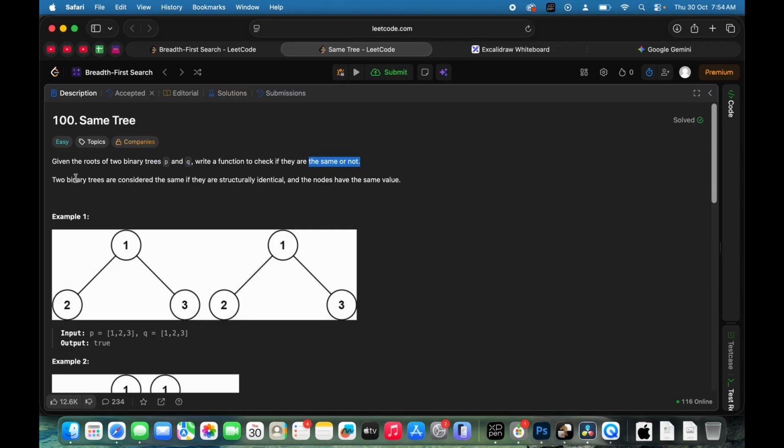Now here is the definition for what same means for Leetcode. Two binary trees are considered same if they are structurally identical and their nodes have the same value. It means that even if both the trees have the same node values all over the place, only if they are structurally identical can we say that these are same.